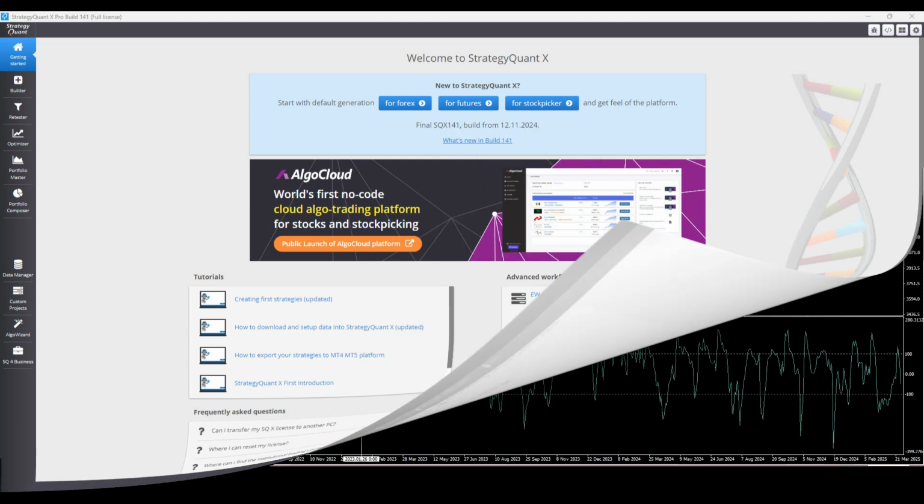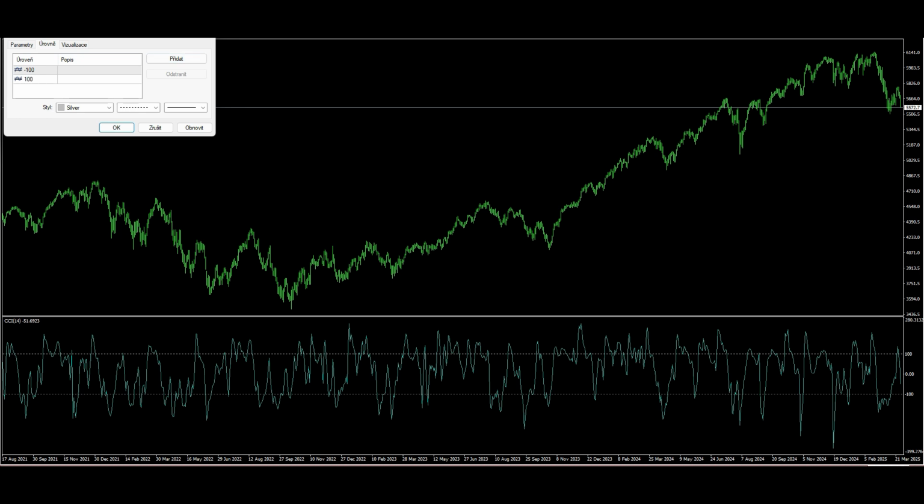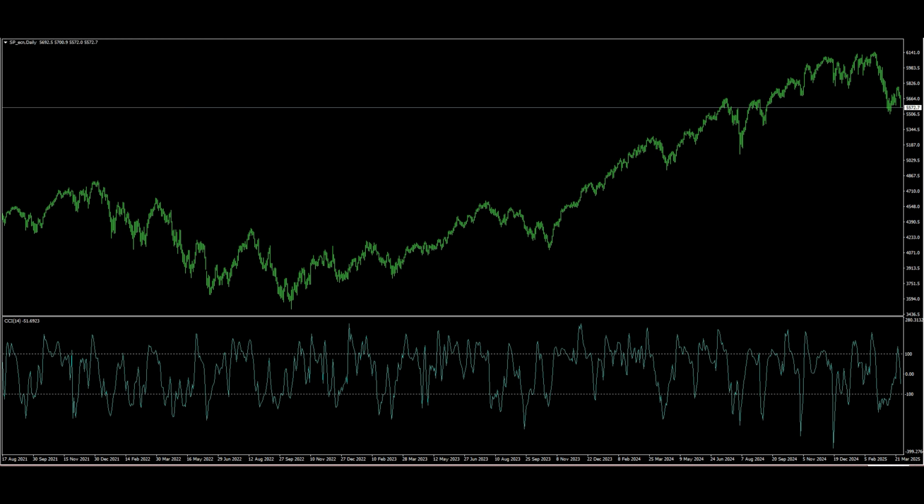Before we build strategies with StrategyQuant X, let's take a look in MetaTrader 4 to see how to identify an edge that could then generate profitable strategies for us. I'm in MetaTrader 4, S&P 500 chart, daily candles. At the bottom you see the Commodity Channel Index indicator with a setting of 14 and levels of -100 plus 100.